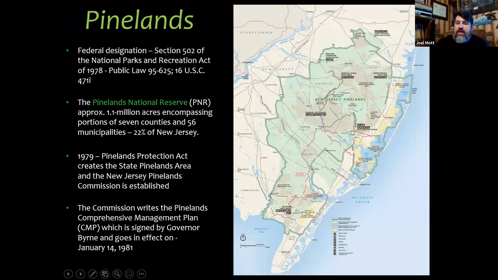Here's a more modern day map of the Pine Barrens showing the Pinelands National Reserve. That was created in 1978 by the federal government. It includes 1.1 million acres, which is 22% of the state of New Jersey. Then in 1979, the state itself enacted the Pinelands Protection Act, which was signed by Brendan Byrne.